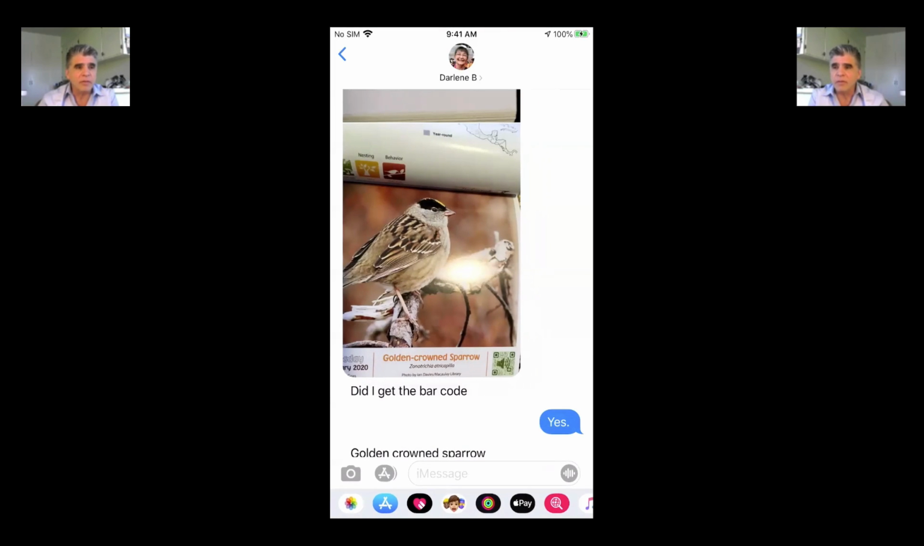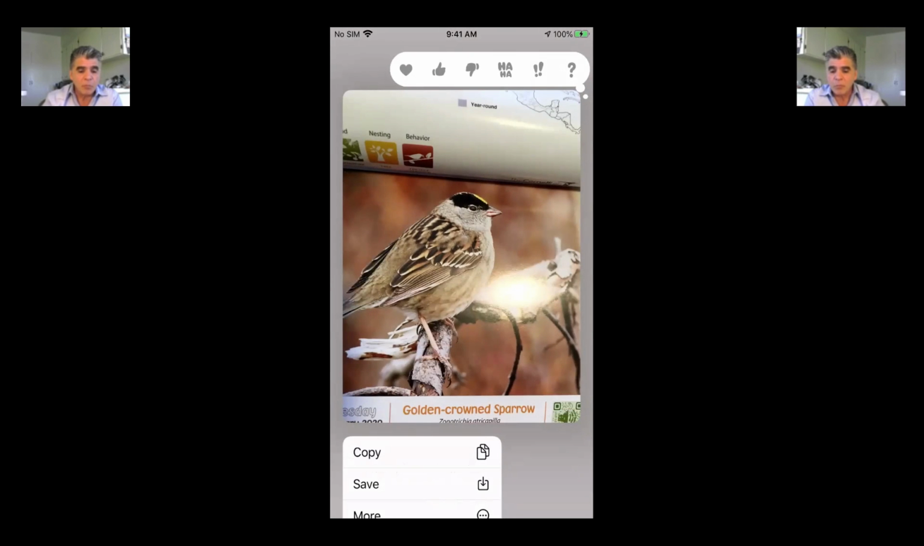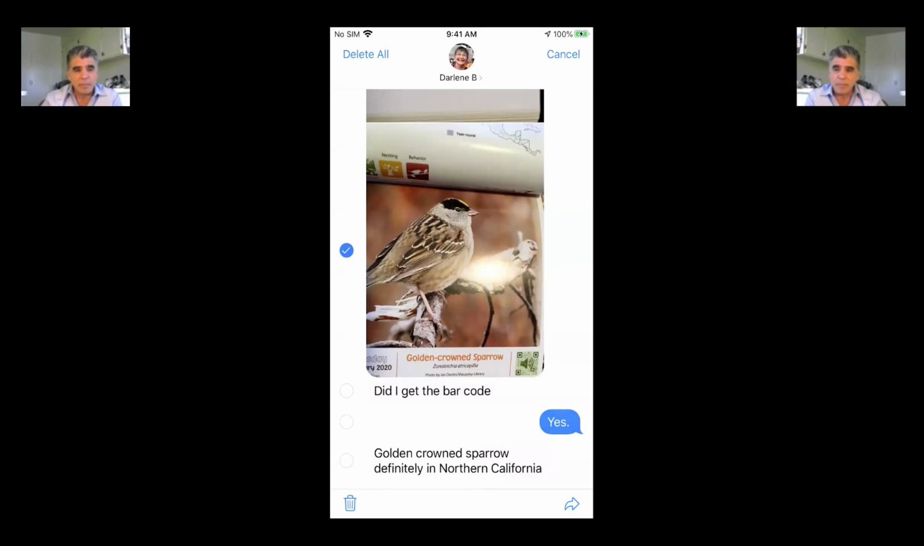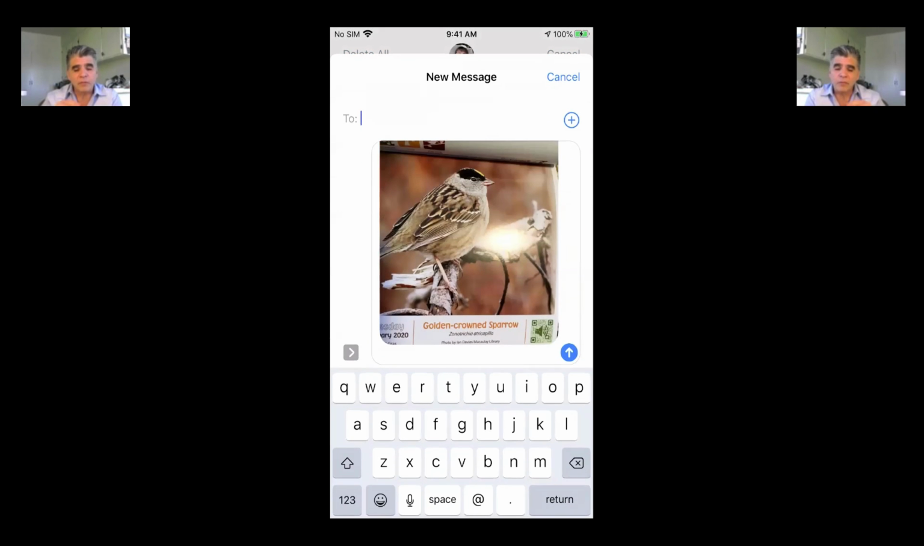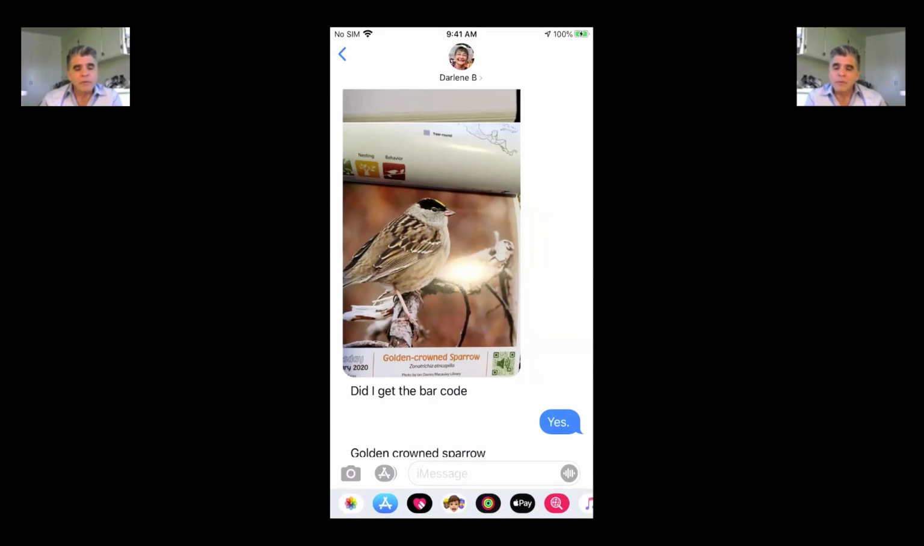I'm going to cancel that. We'll do it a different way, a way that I just discovered. So remember what this took. It took touching, holding, tapping more, and then tapping forward. Okay, that was 3 things plus a hold. What we're going to do instead is we're going to tap it with 2 fingers. So these are 2 fingers here.